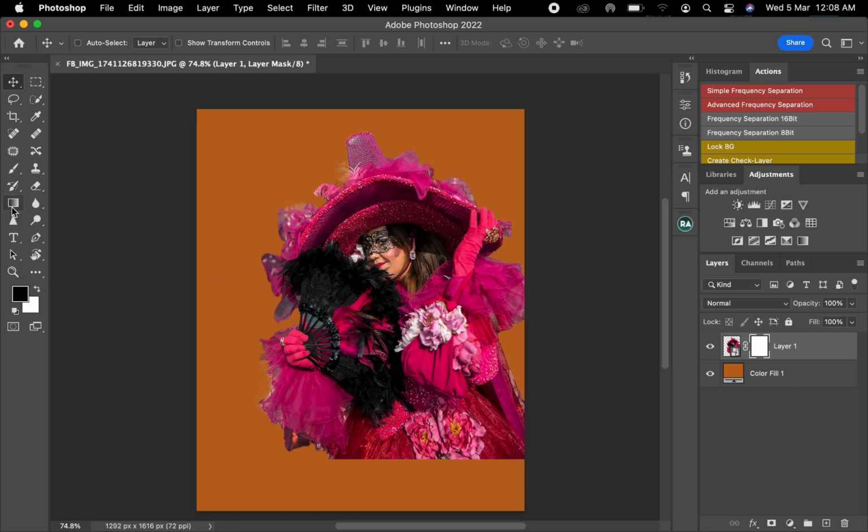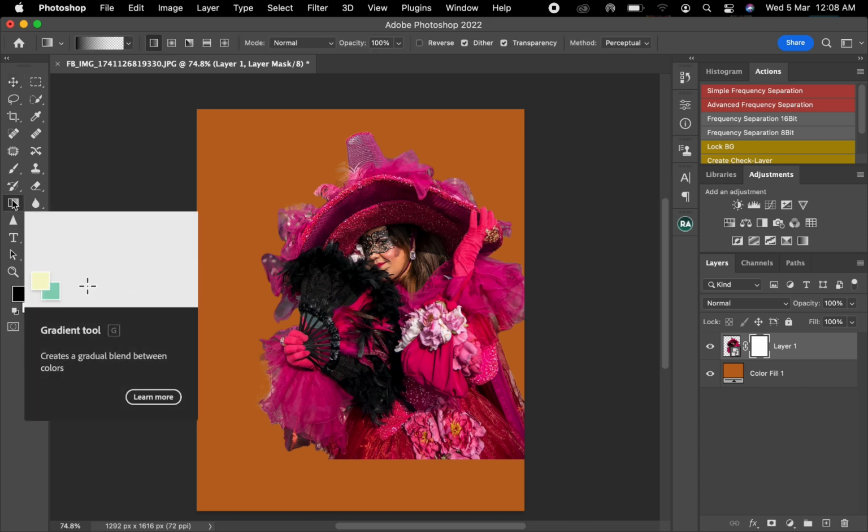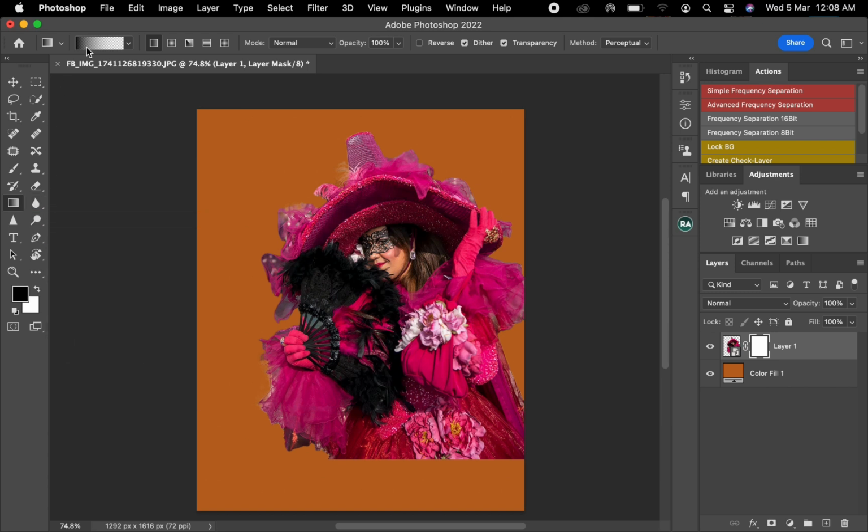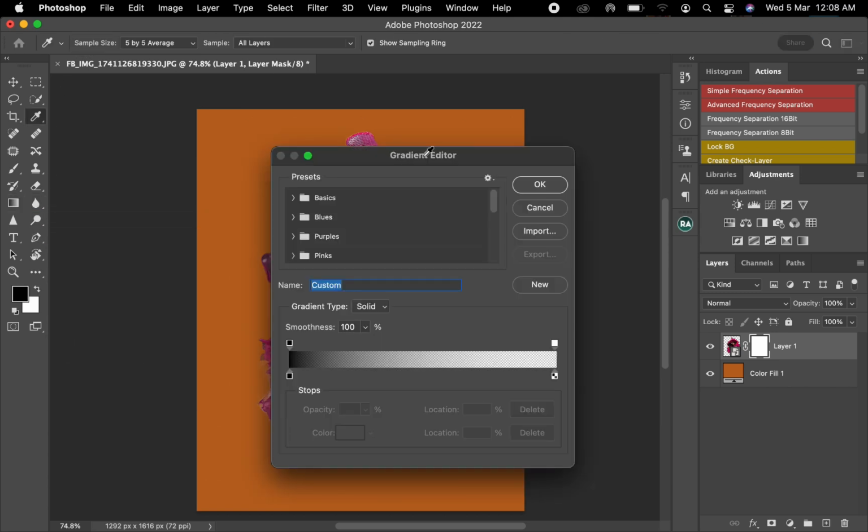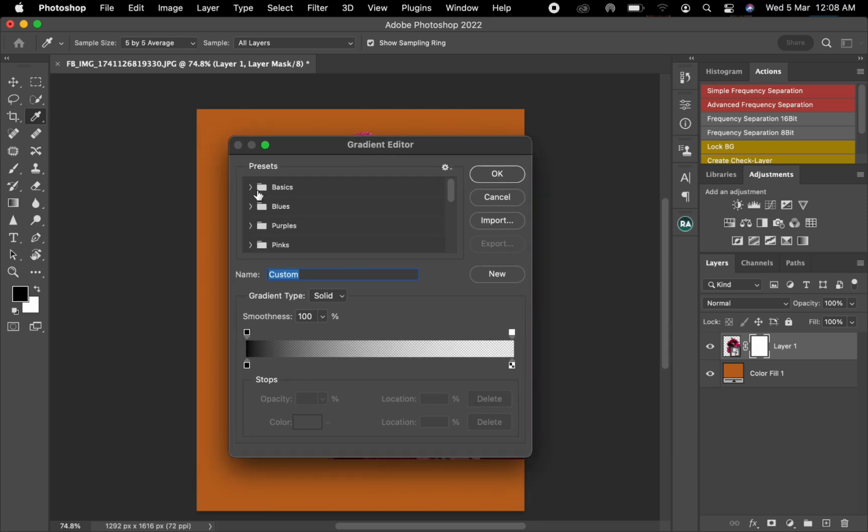So what next I'm going to do, I'll come to the gradient tool. When I get to the gradient tool, I'll click on it. It will take me to the gradient editor, where I'm going to click on the basics here. After opening the basics, I'll click on this second one, which says foreground to transparent. After doing that, make sure you change this color right here to black. Once I'm done, I'll now hit OK.